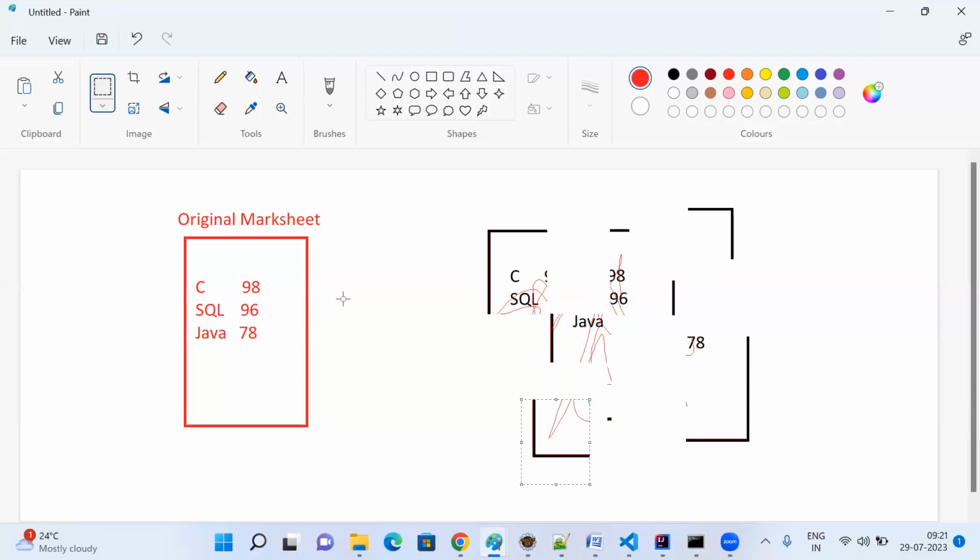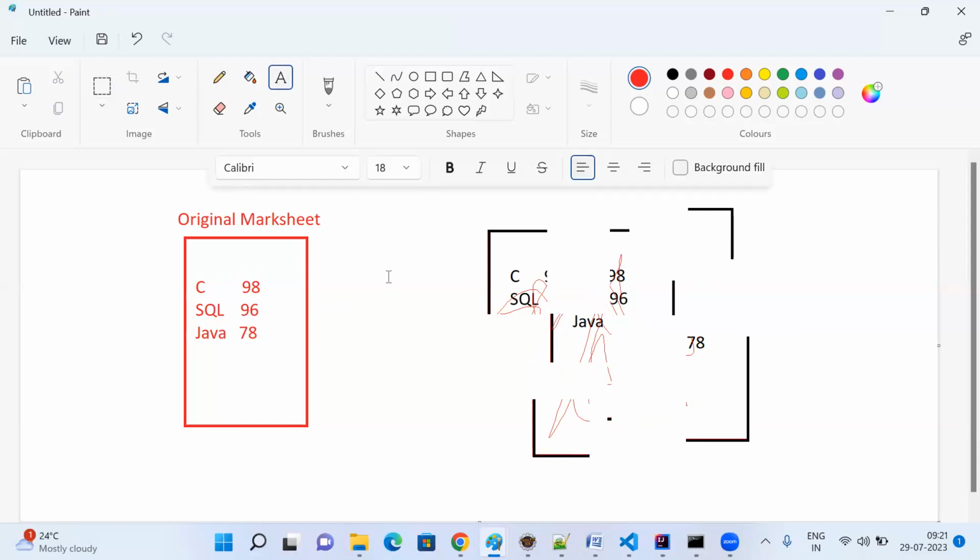Will the original be impacted? No. So this is called call by value. What is this called? Call by value. And all the primitives are passed by call by value.